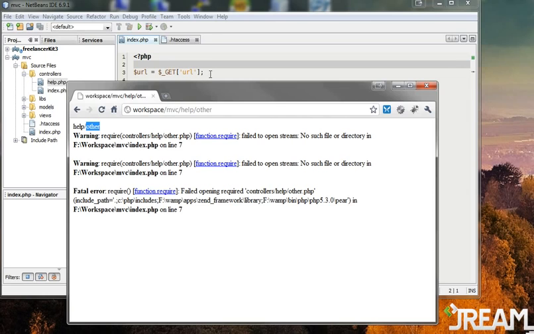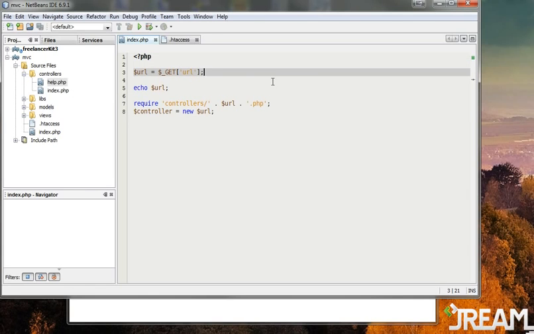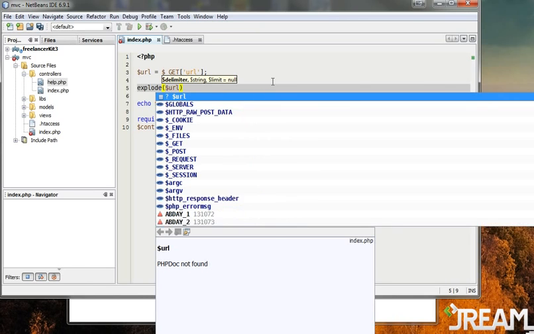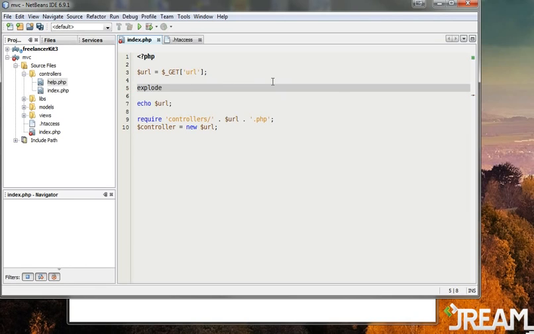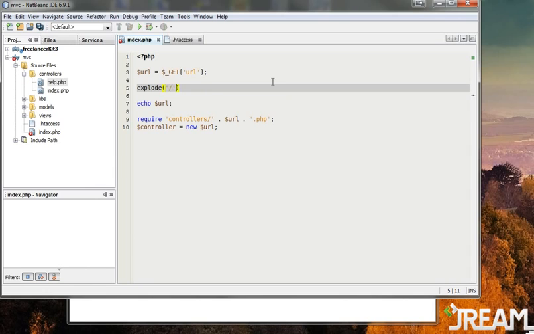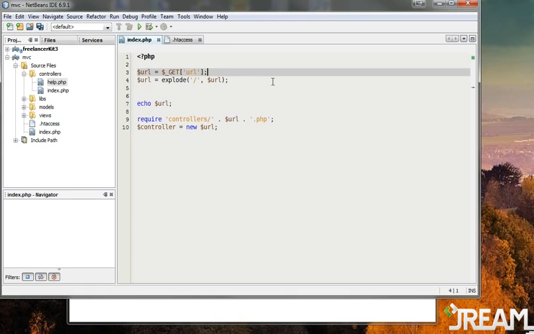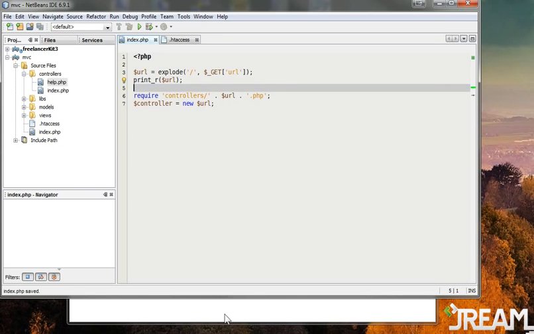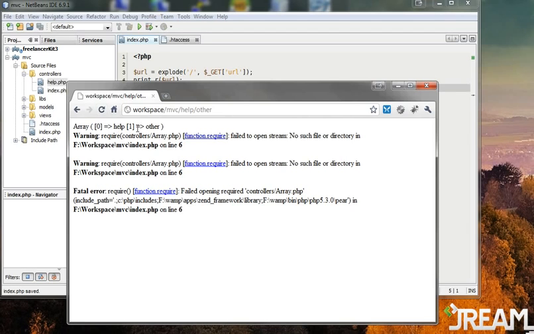So to do so, I'm going to explode the URL. So explode URL. Shoot, I don't remember the order. Let's see, explode the delimiter in the string. Okay. I want to explode by the slash of URL. So we're just gonna redo this. I'll just pop this in here. Okay. And let's do a print R of URL. So refresh, and we have help and other.